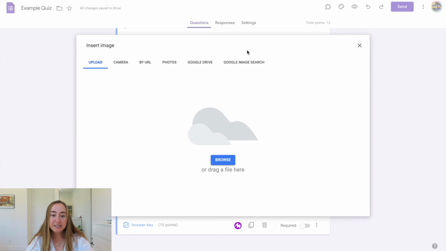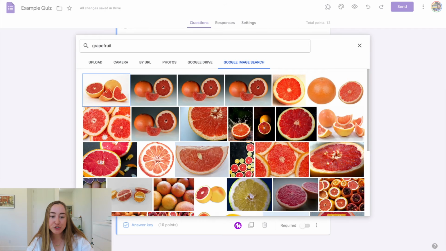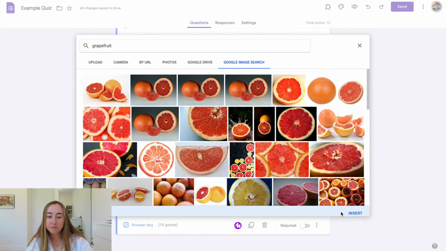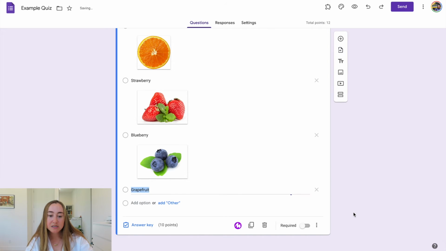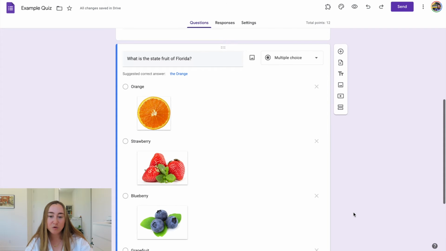So just showing you an example of how you can actually add in some images to these response questions. It can be a nice way to incorporate some visual aids as part of your quizzes in Google Forms. So I'm going to click on the image and then I'm going to click insert. And now you'll see I've added 4 different fruit images for this question.